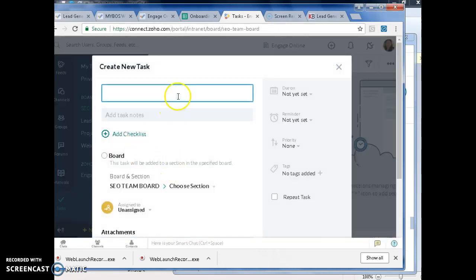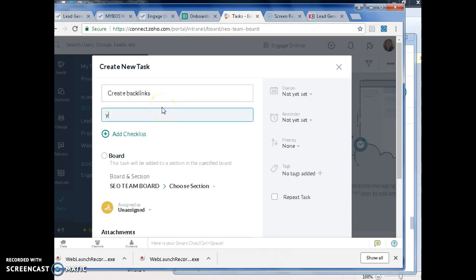So if, for example, I would again put create backlinks, and then I would, of course, put the job description, need to be done today, for Smiles Dental.